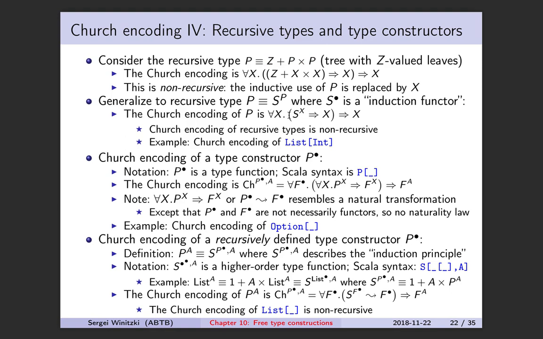So what we have seen right now suggests that the church encoding of this recursive type looks like this. So this is a general way of encoding recursive types by church encoding, and it's not recursive, at least on the surface. And I will show an example of church encoding of list of integers.